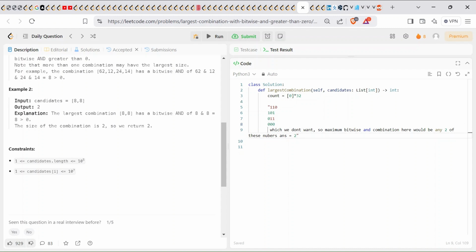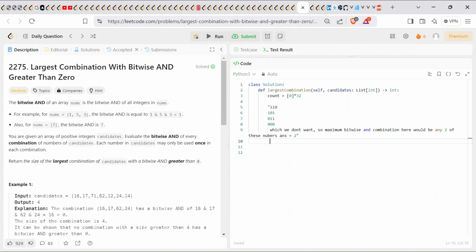So, this was it. I just have to return the size of the largest combination. So, return the answer as size and not the combination I have to take out.